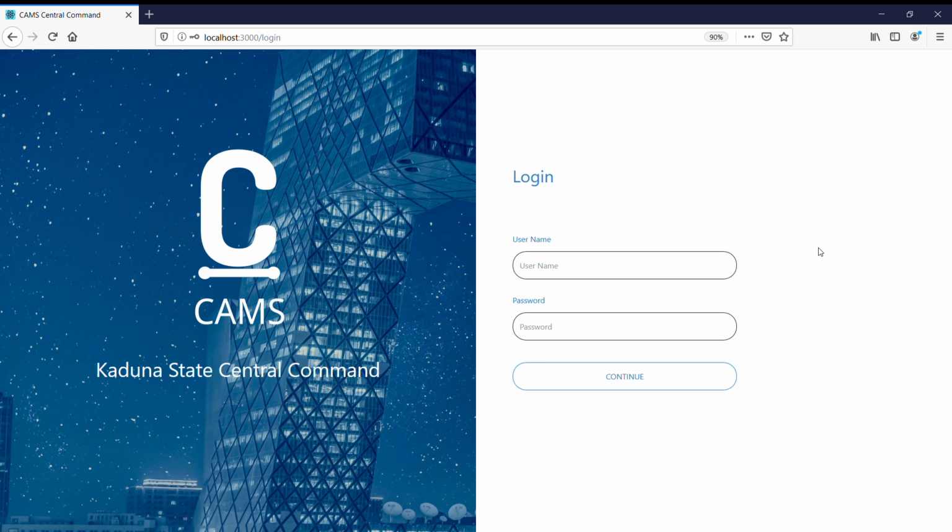These organizations and agencies are hospitals, police, fire services, NGOs, local government areas, and volunteers, and they have their own interface to communicate back and forth with the states or government central command. So this is the states or government central command interface we're looking at, and I'm going to log in and demonstrate how this works.